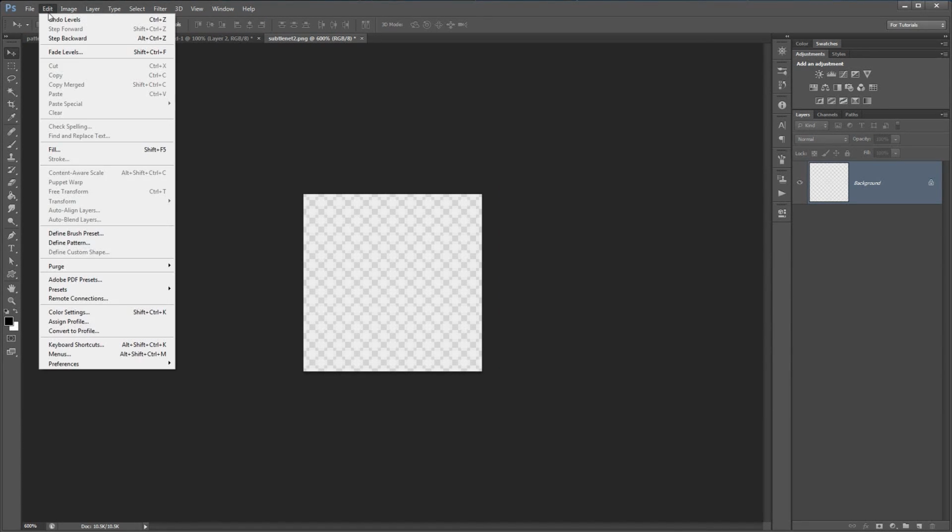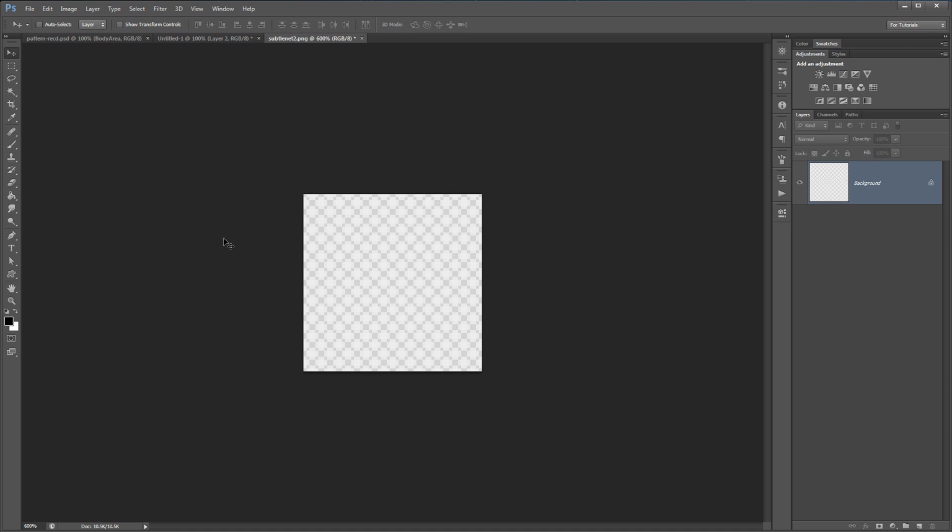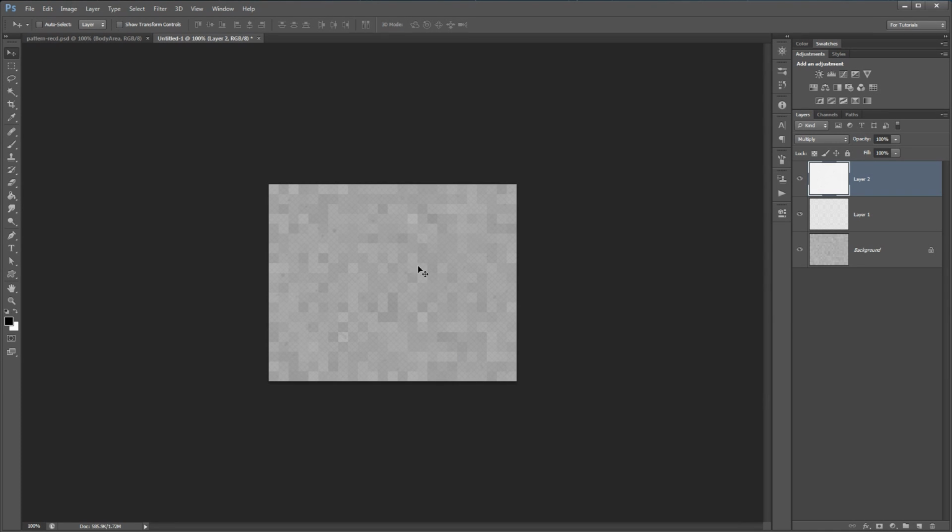Hit OK. And we're going to define this guy as a pattern. So I'm going to say subnet. The cool thing about building your patterns using a bunch of sort of pre-built patterns is, at least at this stage of the game, we don't need to worry about our patterns not being perfectly seamless on the edges.